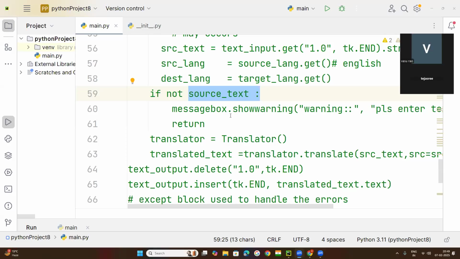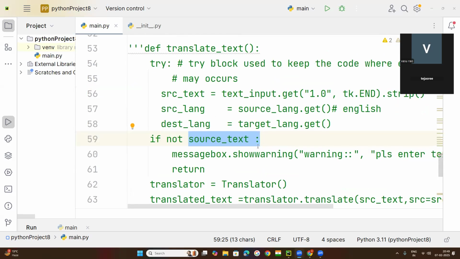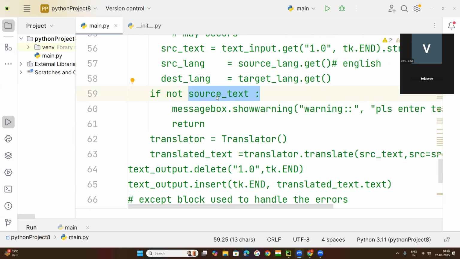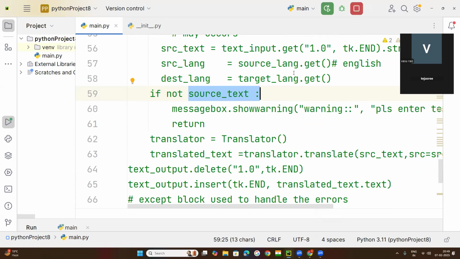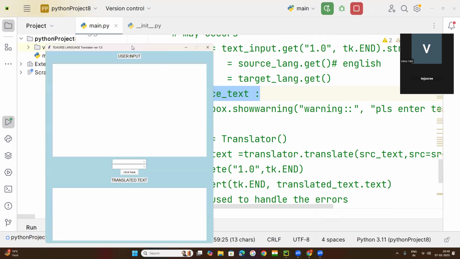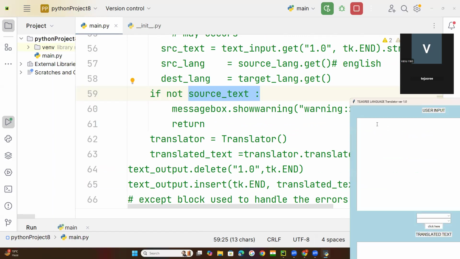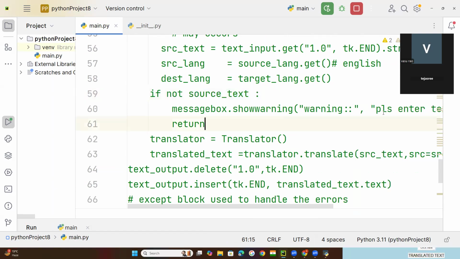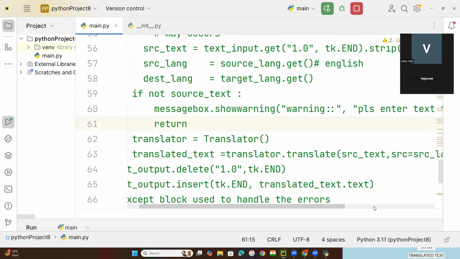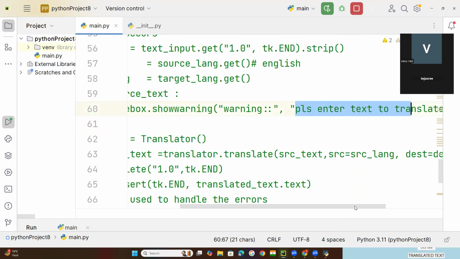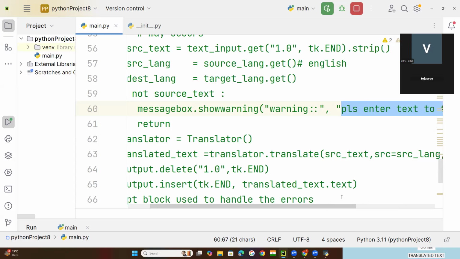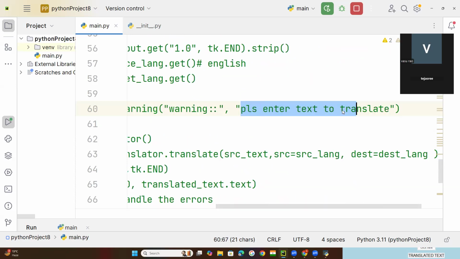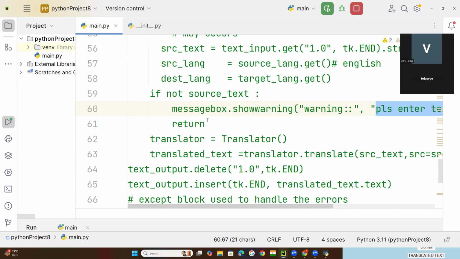As I told you, if there is no text in this input box, if it is empty, it will give a warning message. This is the warning message: "Please enter text to translate." This message box will pop up whatever this message is, and it will return this message.